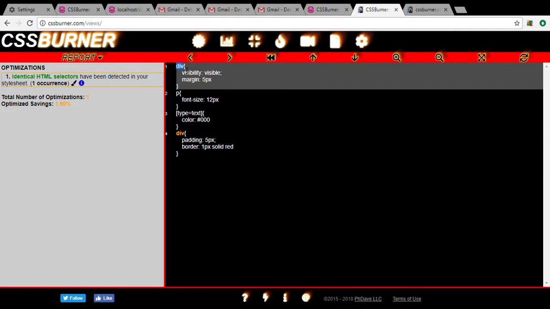And so CSS Burner can detect this within seconds, whereas with a complicated style sheet, especially once you get into even the couple of kilobytes, a human eye cannot spot these opportunities so readily. And that's one of the reasons I created CSS Burner, was to streamline workflow.